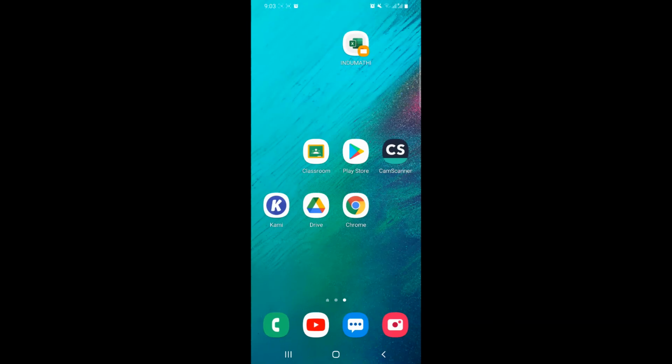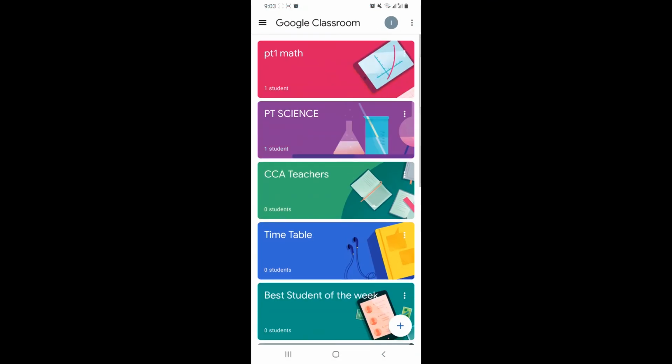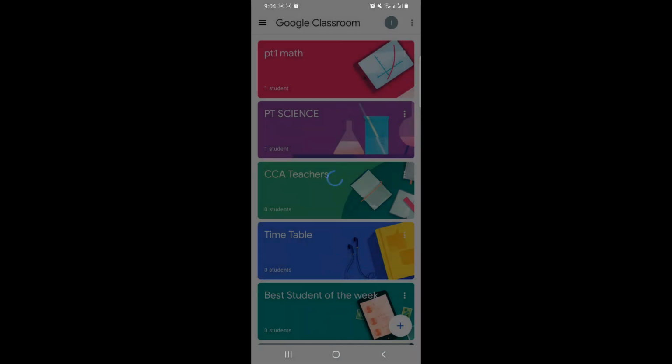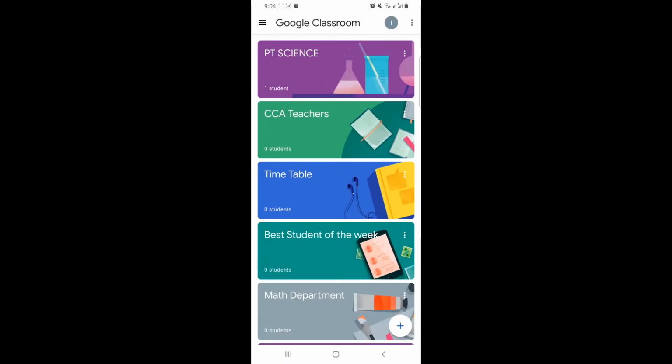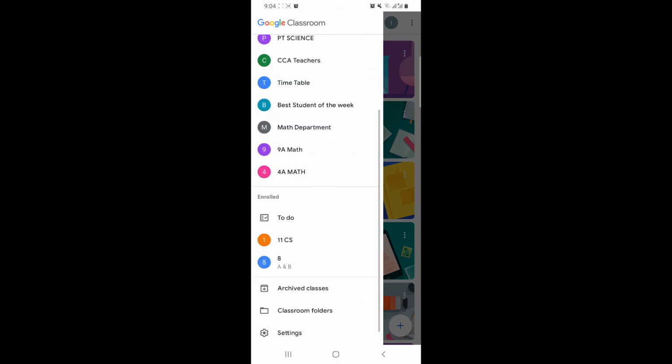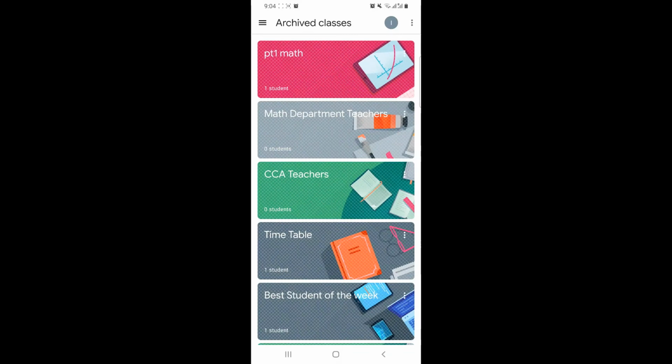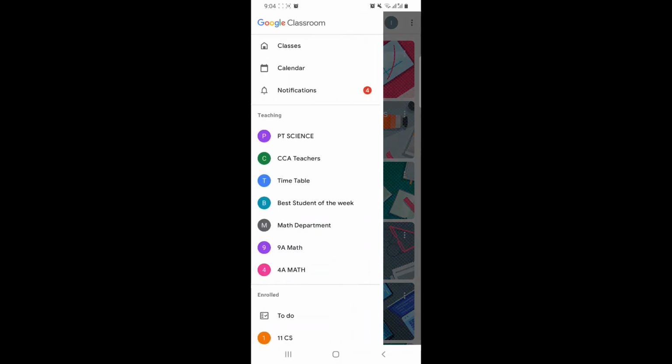Now the thing is, first you need to block it. So go to Google Classroom, click that one. You can see here PT1 math, it is here. Click the three dots to block the Google Classroom. Now I'm clicking the three dots. You can see archive over here. Click that one. Now it will be in the recycle bin of Google Classroom. Actually archive is recycle bin. So now it is in the recycle bin. You can see here archived classes. So it is here. And one more thing also we can note.